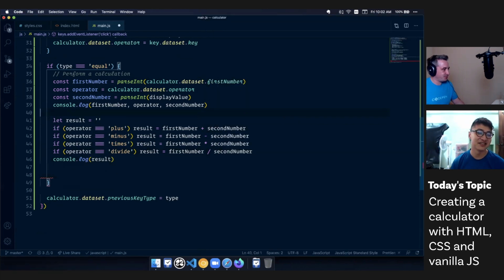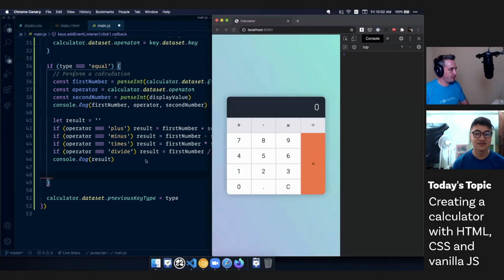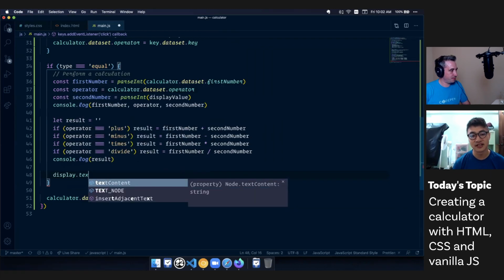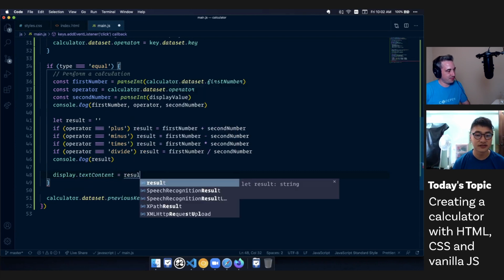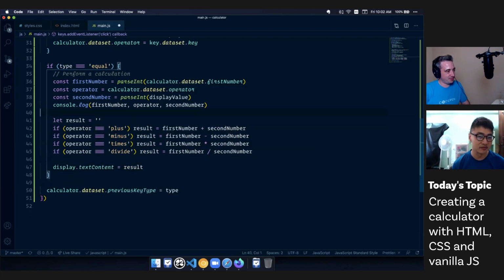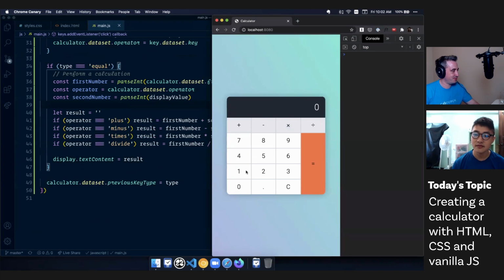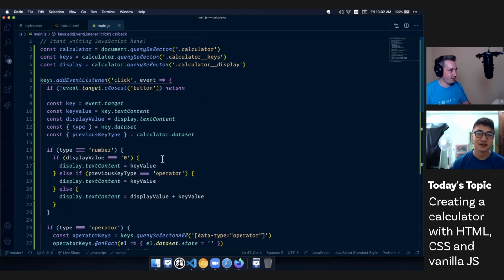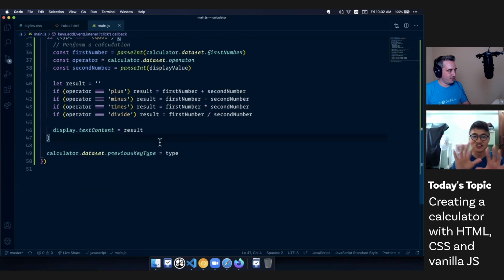And the last thing we want to do is to populate it into the display, right? So display.textContent equals result. And then we can remove the console logs. 1 plus 1 equals 2. 9 times 8 is 72. And see, that's what we have. This is the most basic version of the calculator being done. Notice one thing so far: we haven't created a single function.